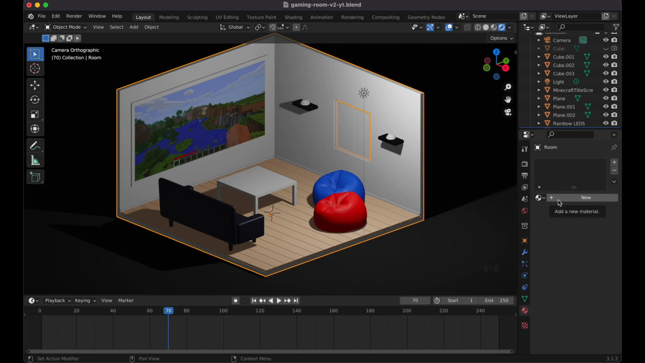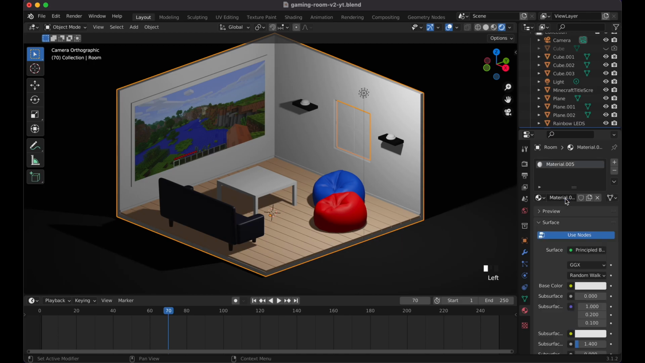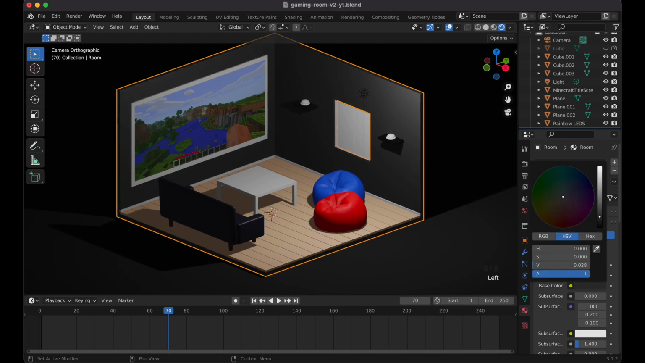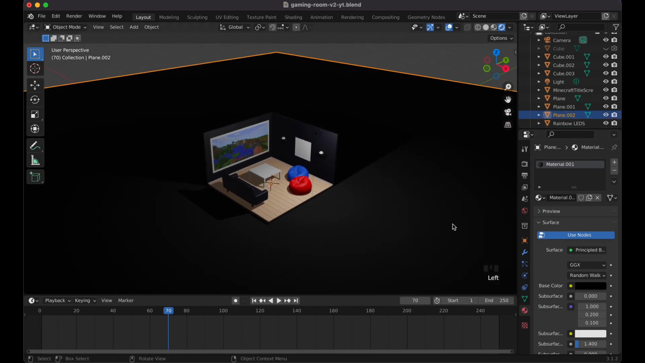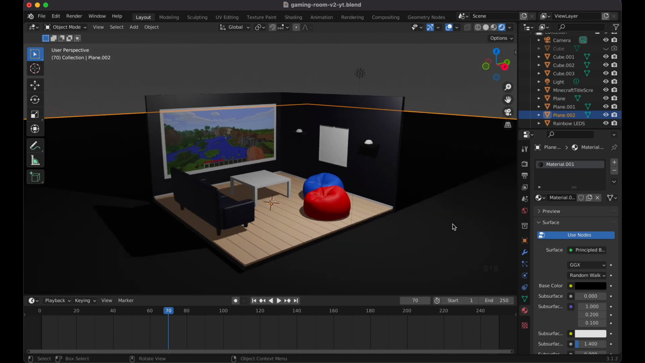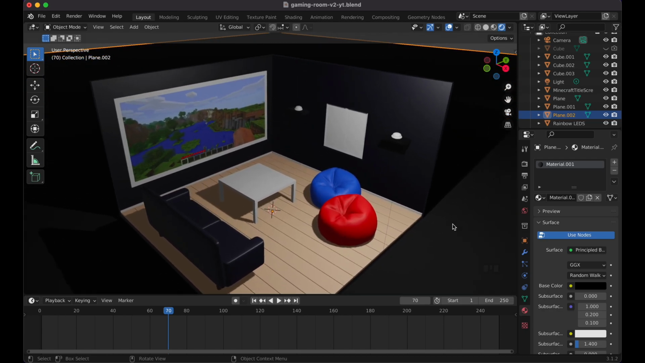Actually, yeah, let's do that first. Let's do new again and just call this the room color, because if I want to change this later, I can always change it. Maybe a bluish. Yeah, let's do a dark blue, almost basically dark black. And then I'm going to add some lights soon, but don't worry.